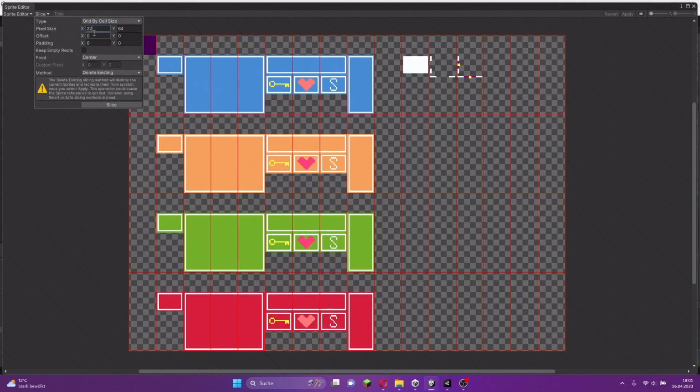Is this the correct size? Yes, this is the correct size. Okay, 22 pixels by 16 pixels. This is the ratio we're using for this game. Please ignore the sounds of my handy. I'm sorry.